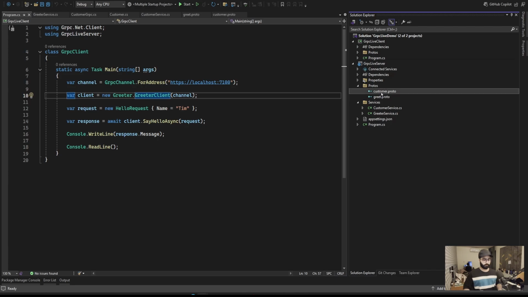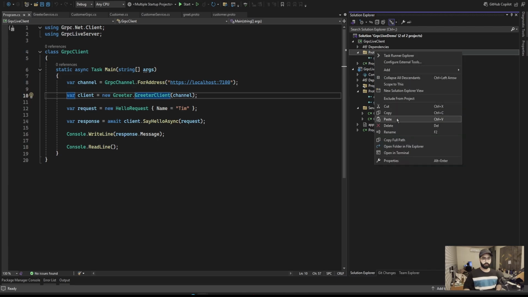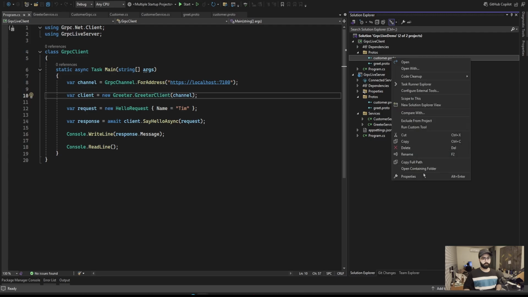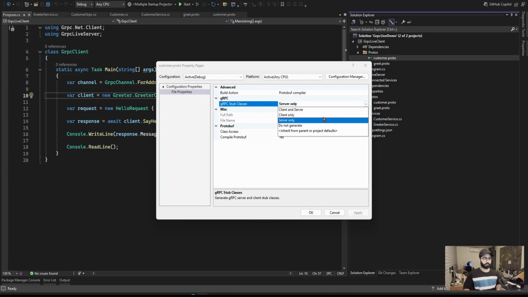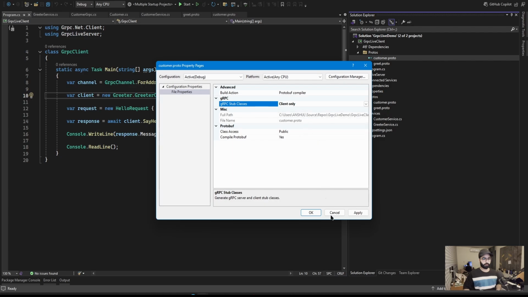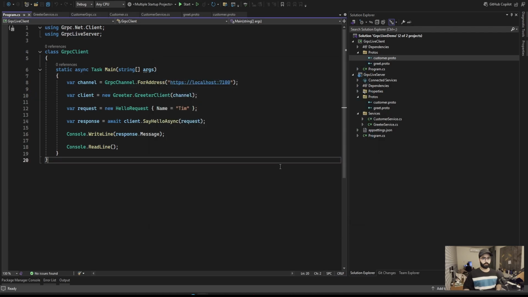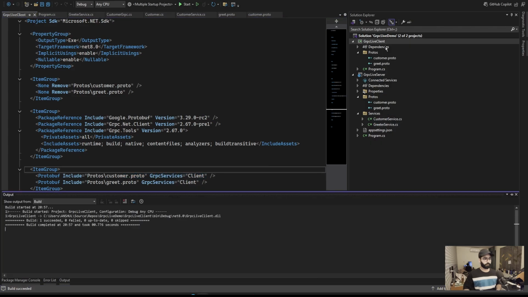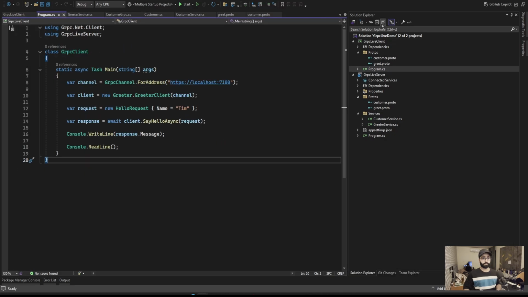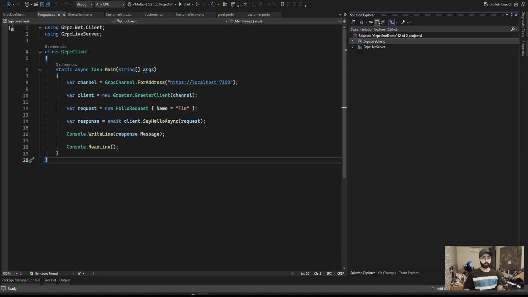So first thing, we have to use this proto file here. We have to define the properties again, but this time this is not the server, this is the client. Okay, the compiler, click apply. Just to cross check, verify that we have added the customer as well, and make a quick build. Yeah, everything is fine.